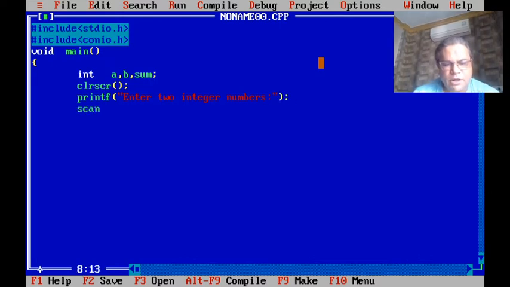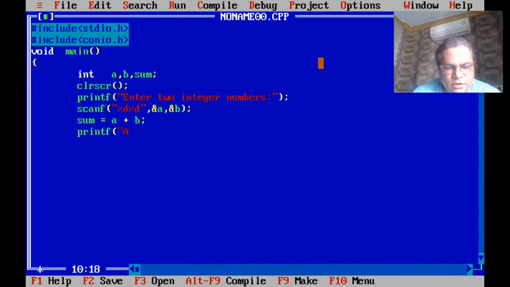We accept them by writing scanf with %d two times. Then we write address of a, the first value will be stored in a, then address of b, that means the second value will be stored in variable b. Then we write a simple arithmetic expression to perform addition, like sum is equal to a plus b. After the addition is ready we write a printf to display the output. We will write addition is equal to %d, and we will display the value of variable sum. Then to freeze the output we write getch, and that is the end of main.